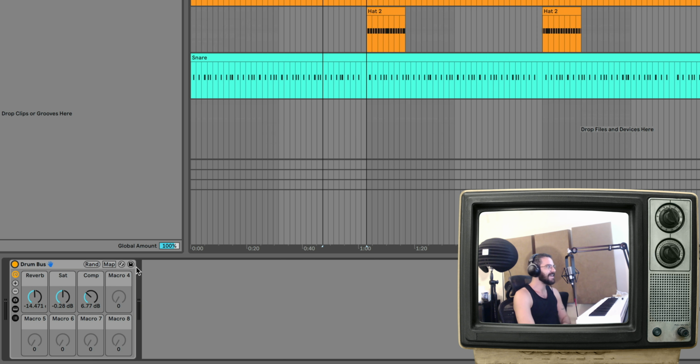Now, don't forget to save this if you created the device. That way, you can go ahead and throw this drum bus on all of your drums as a good starting point, and don't be afraid to add more effects and add more macros and create your own presets.